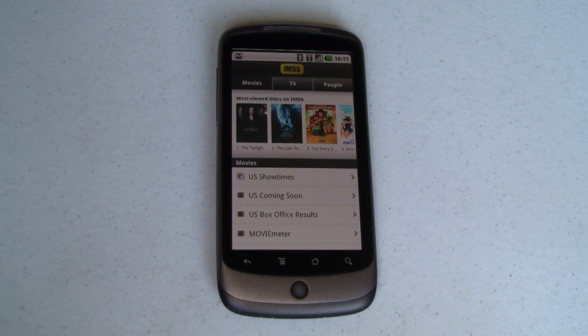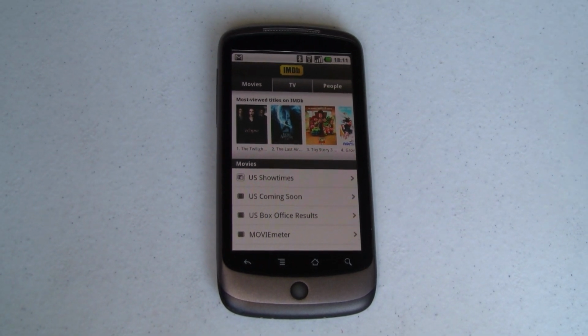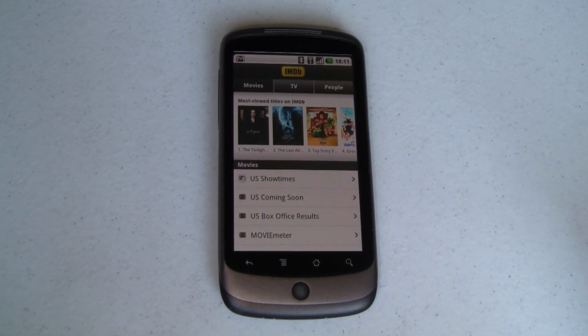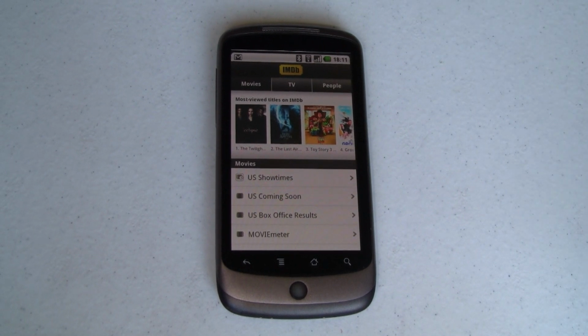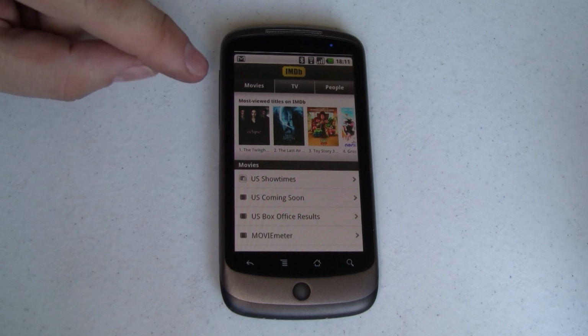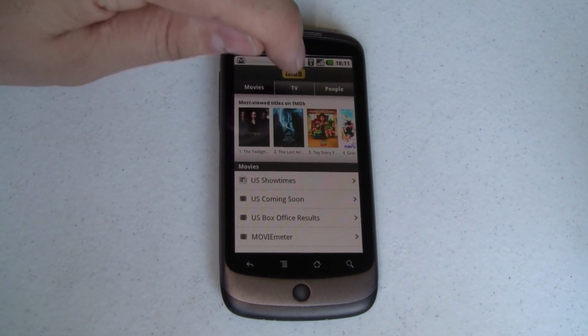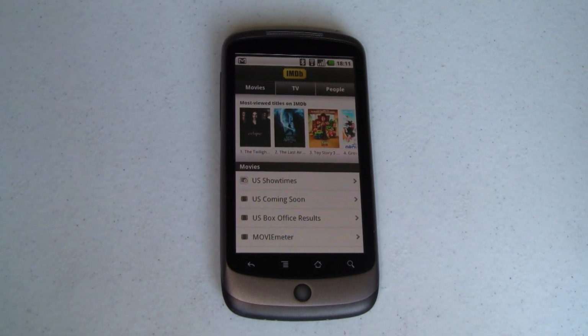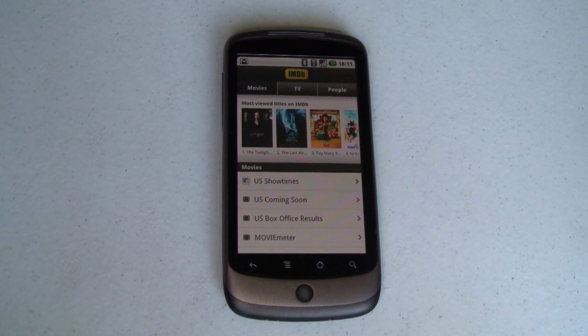Okay, so this is the IMDb app for Android. This is what I really like. First and foremost, it's clean. There's nothing here that doesn't need to be here. Very easily you can choose between movies, TV, and people. That's like your actors and actresses, directors, and whatnot. I haven't found a place for key or dolly grips yet, but I'm still hoping they'll add that in.